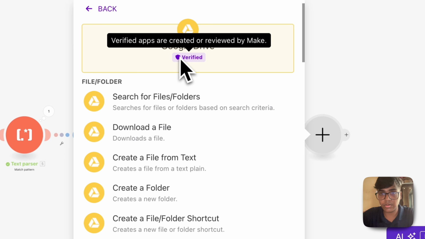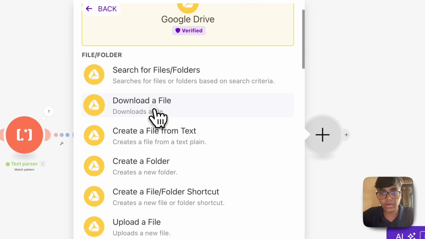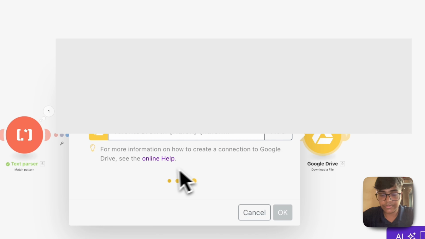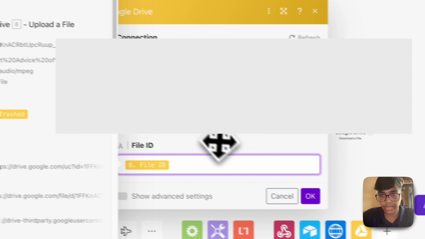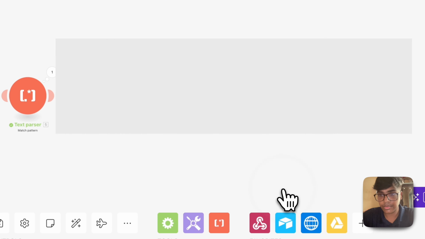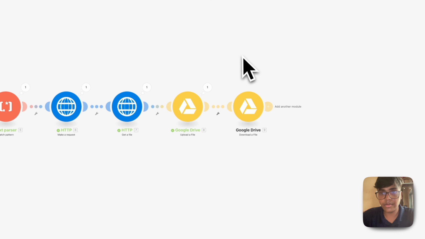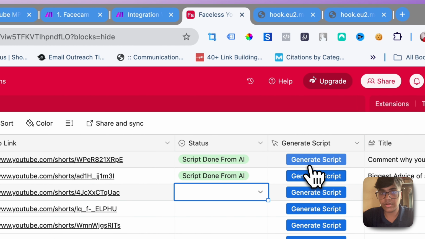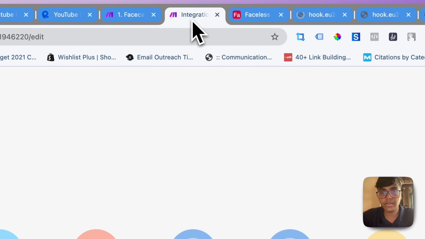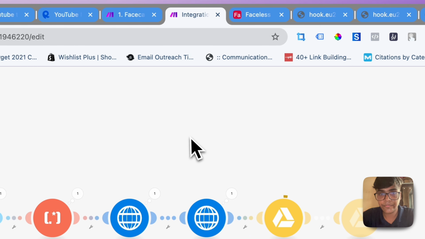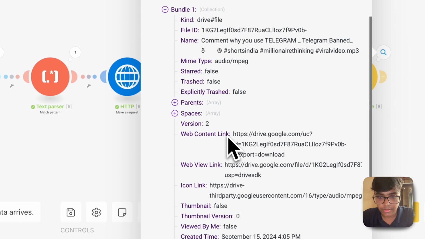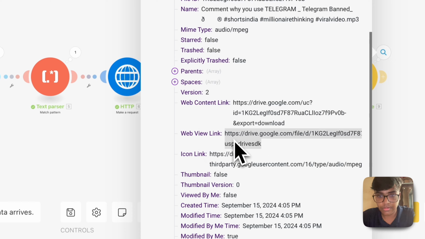So for that again go to the Google Drive module, click on download a file, and here for the file ID, just enter the file ID and then click on OK, right? And if you run it again and click on generate script, yeah, the process is done. The file is already in this one, so you can see the review link.